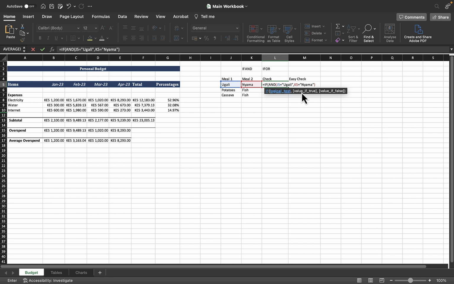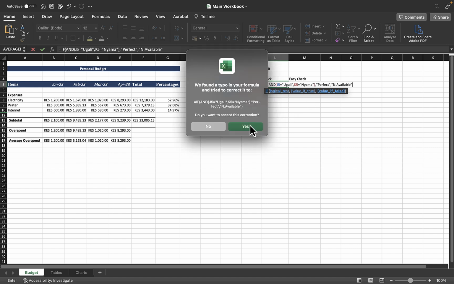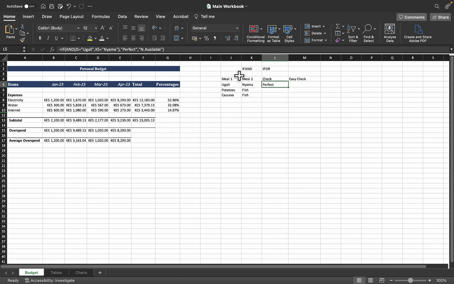So Excel asks me, if this logical test is returning true, if I put comma, what's the value if true? Then I want to return perfect. If the value is false, then I just say not available. You can see here. Then I hit enter. It says we found a typo. I'm just going to say okay, because it's going to complete the final bracket for us.